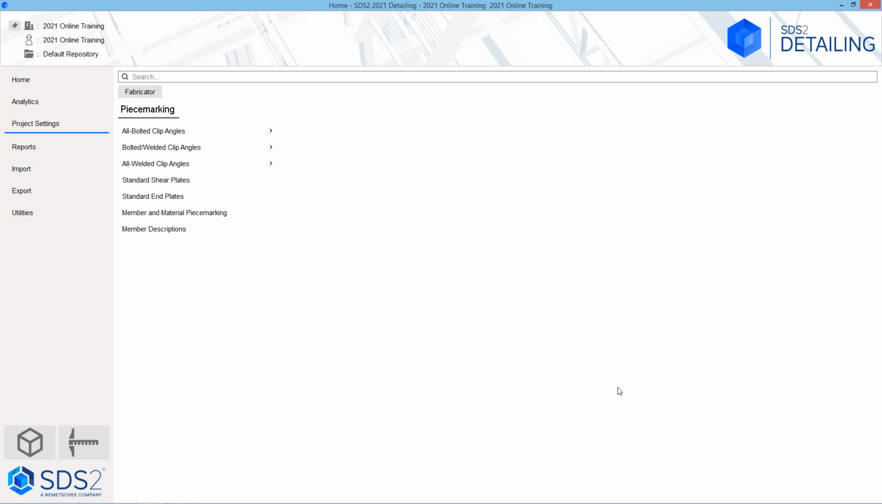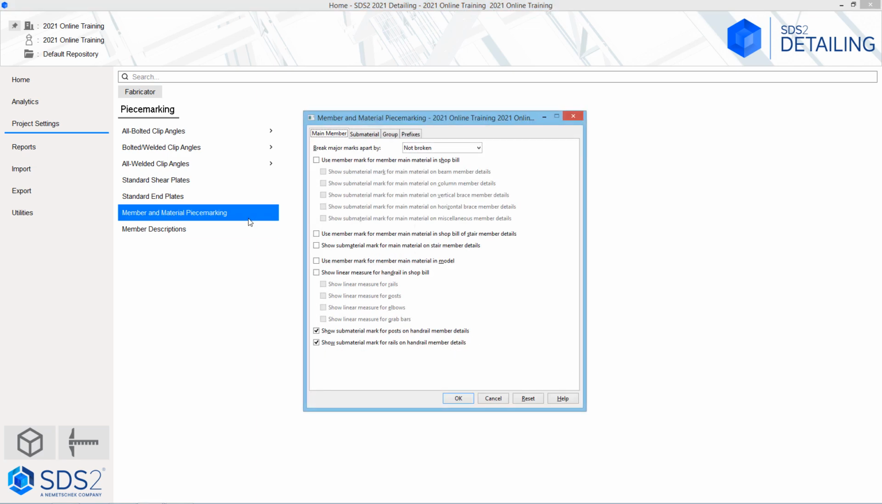Then we have our member and material piece marking options. If I open this, we can specify our main member information. Do we want to break major marks apart by? We have an option to not break those, to break those apart by field bolts, by our sequence, by zone, or individual member. So if you have two members that are exactly identical in different sequences, and you have it set to break by sequence, those would then get different piece marks.